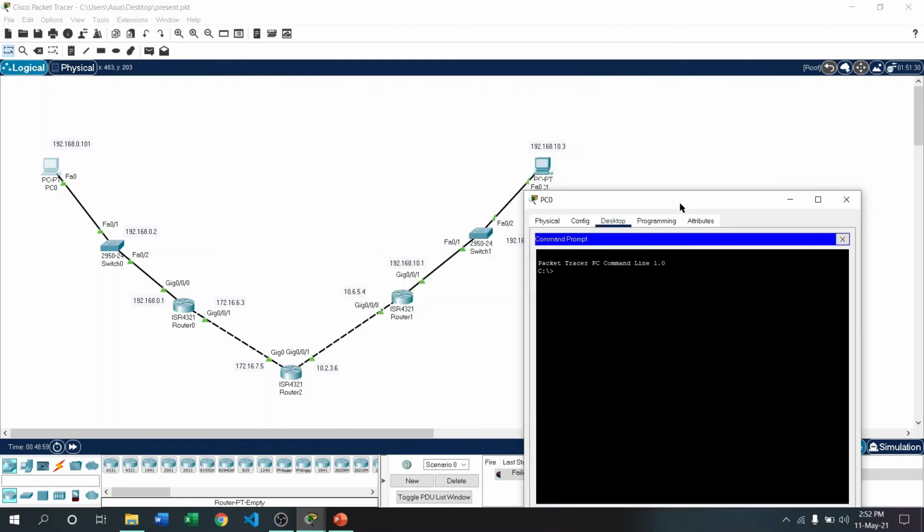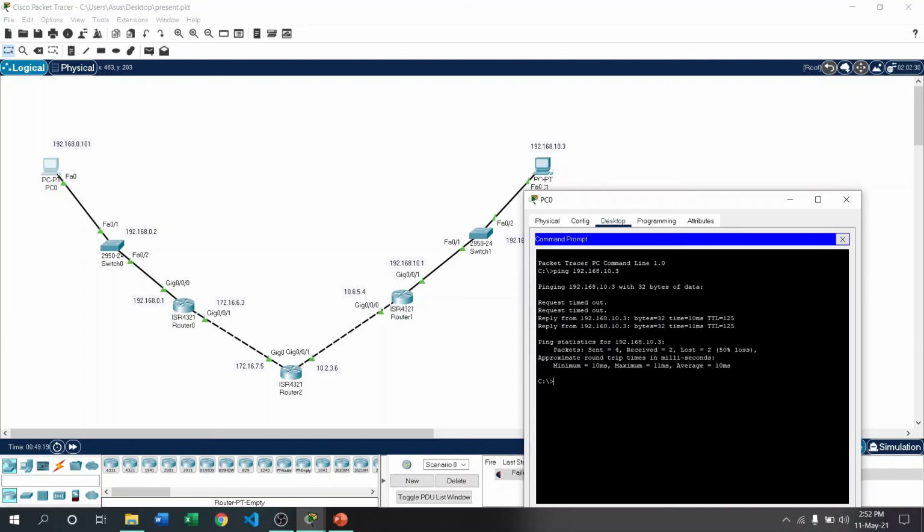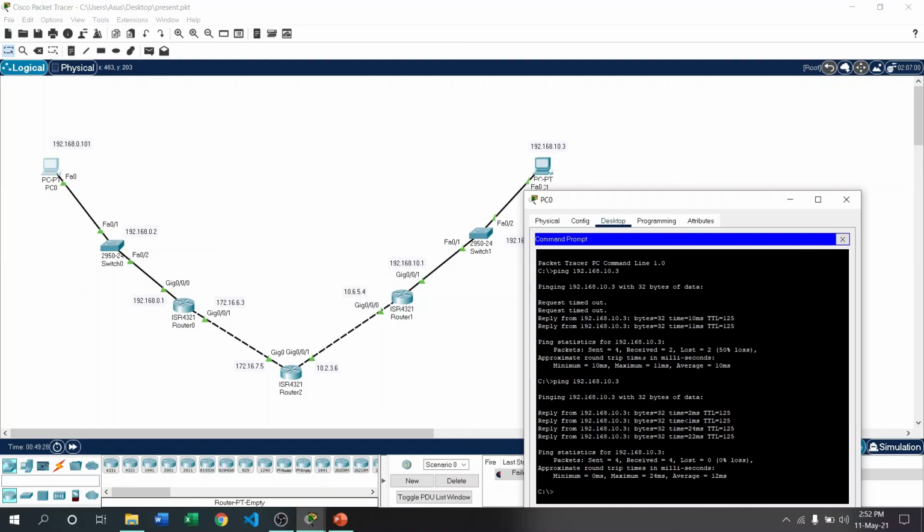Why is it showing failed? Ping 192.168.10.3. Let's just give it more time. Time out. Okay, it's trying to ping. Timed out. Okay, finally it's starting to communicate. Yes, guys, we have done it. The network is finally done.